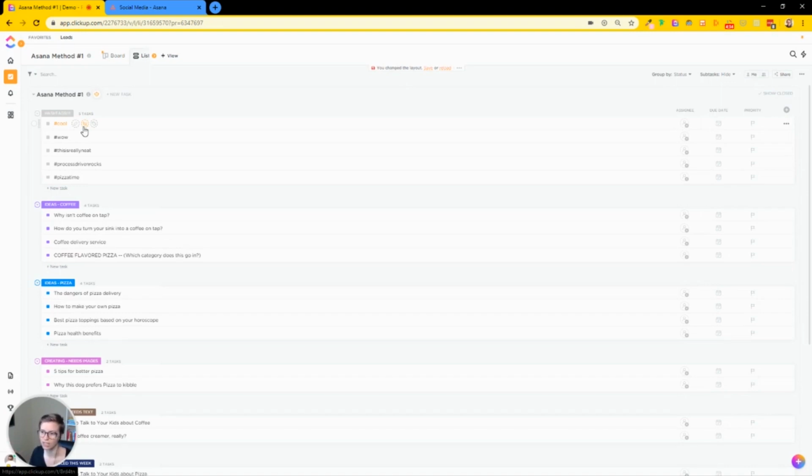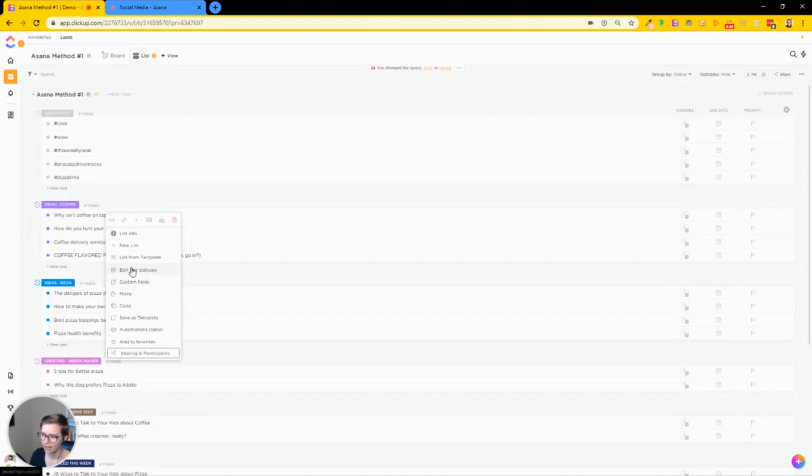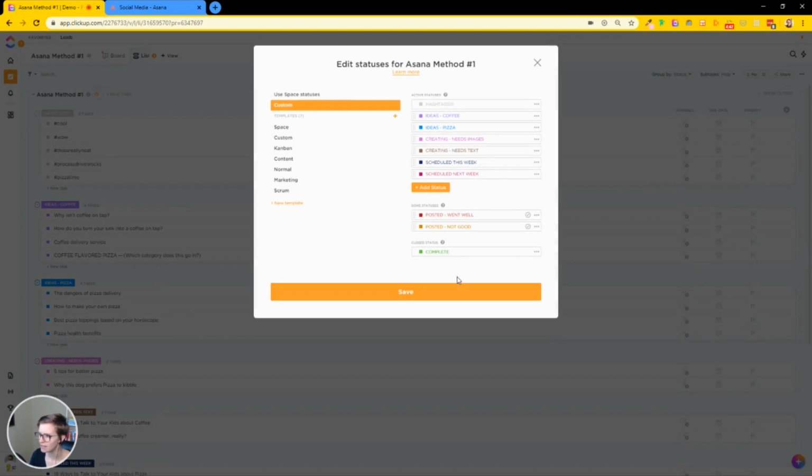I get the confusion, but these are actually statuses in ClickUp. So if I go in here, I go into the list, and I go to edit list statuses, you'll see all the statuses I have in here, which I've purposely made look the same as what we have in Asana. And this is kind of method one of what I see Asana users do when they come over.